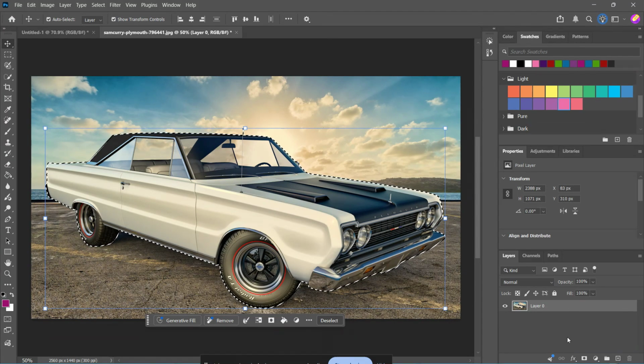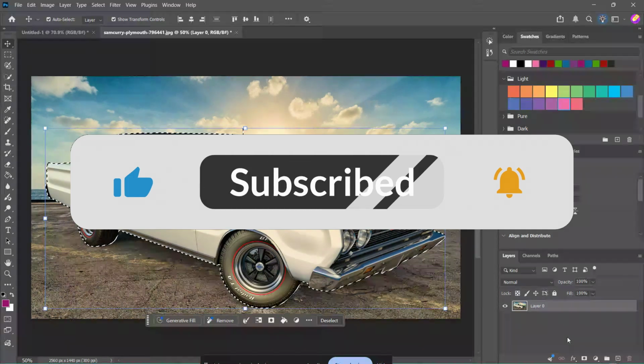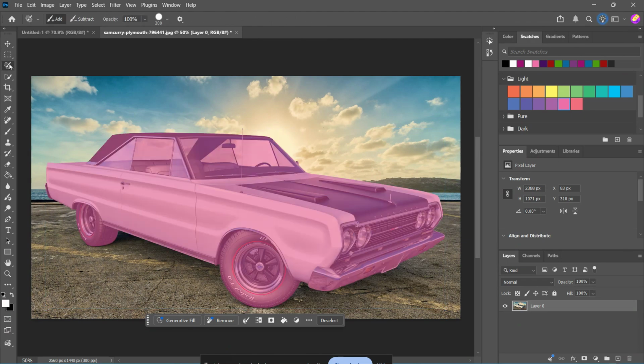Let's jump right in. First, open your image in Photoshop and make a selection around the subject or area you want to keep. You can use any selection tool you prefer, like the Quick Selection tool, Object Selection tool, or even the Lasso tool, depending on the shape of your subject. The important part is to make your selection as clean as possible before applying the mask.